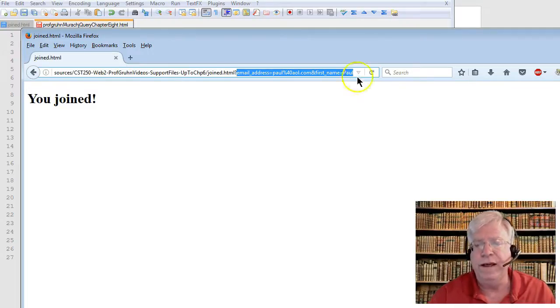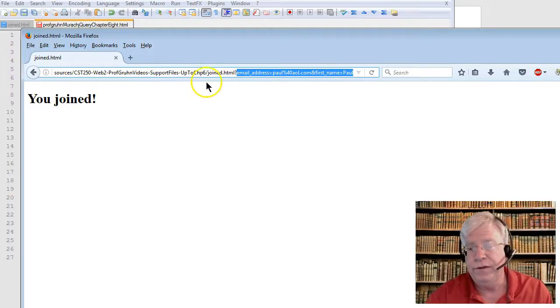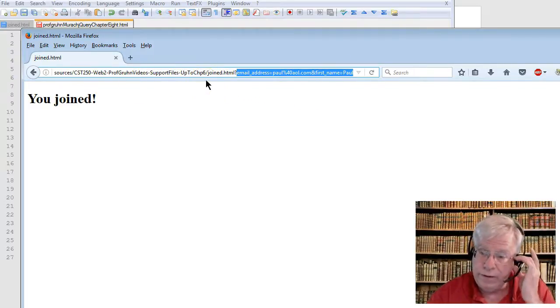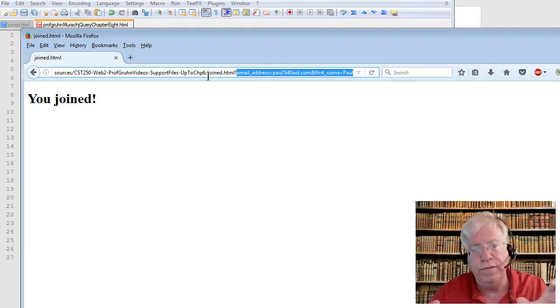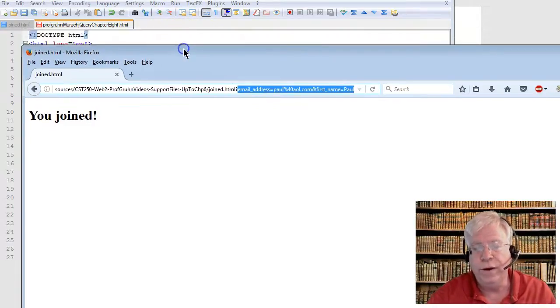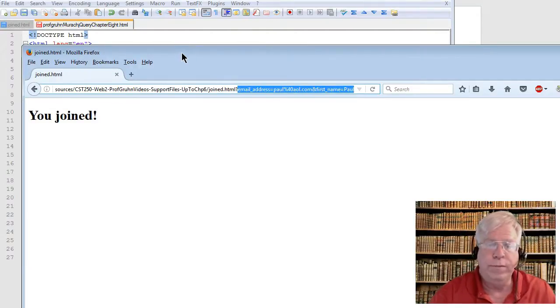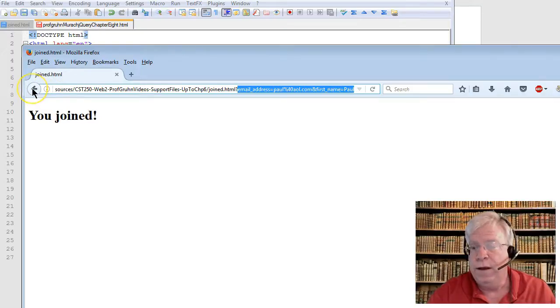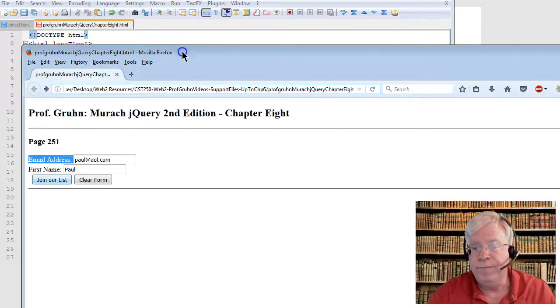The one thing is that I could bookmark this and get back to this page, because the whole string of information is being saved in there. But it's definitely not the secure way that you would pass data from a form into some sort of process. And again, this is the get method.